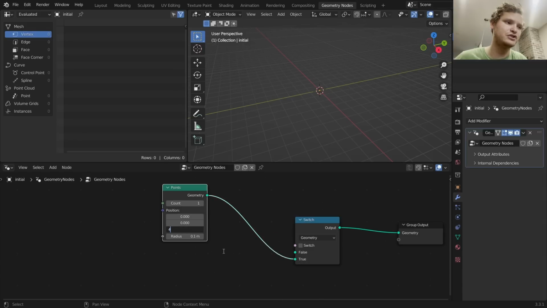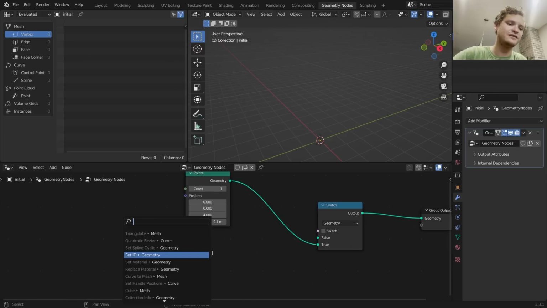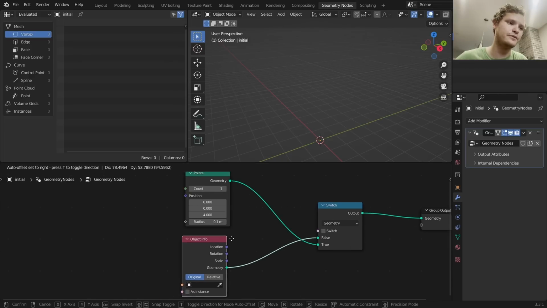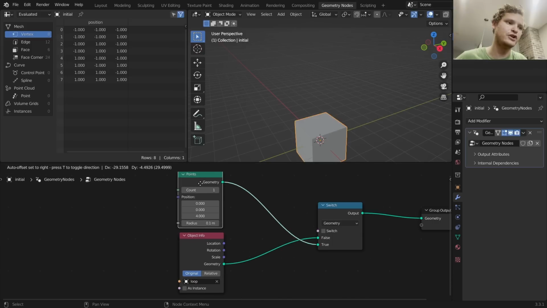So I'm going to have a point starting at 4 height. And you can see here is our point at a height of 4. We can change what that height is. And what we are going to do is we are going to have the false state be an object info node. And that's going to be referring to the loop. Okay, so when it's true, we have our initial condition. When it's false, and we'll talk about what the switch is, we're going to have our loop.